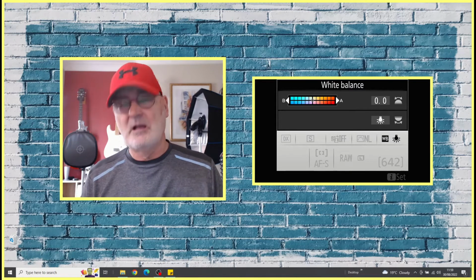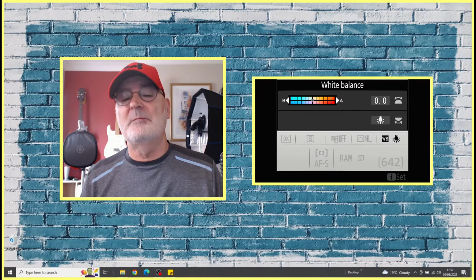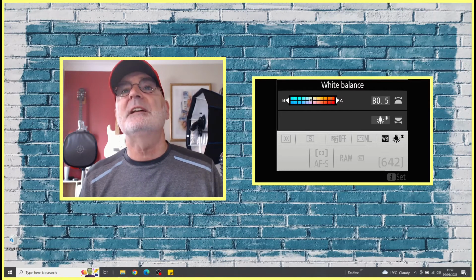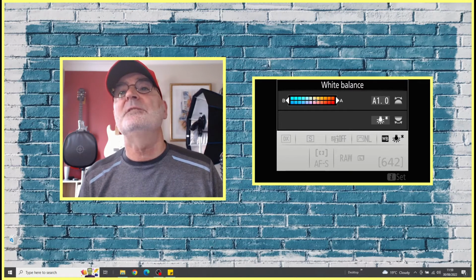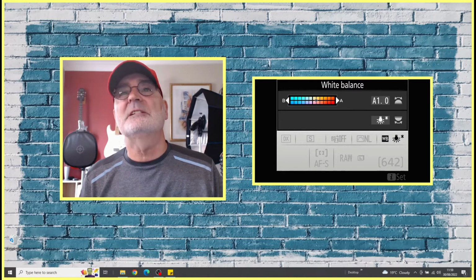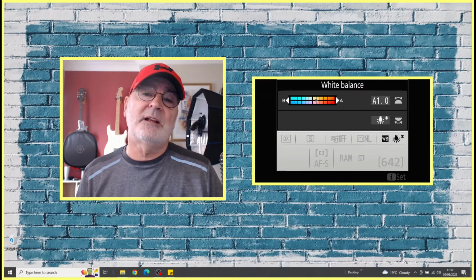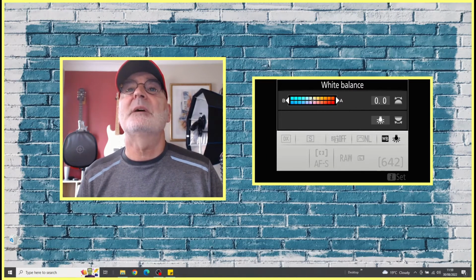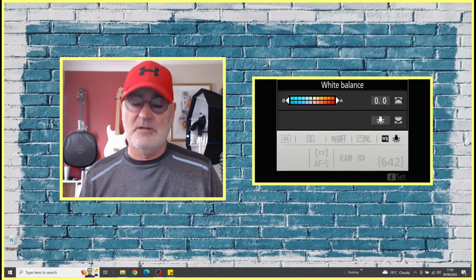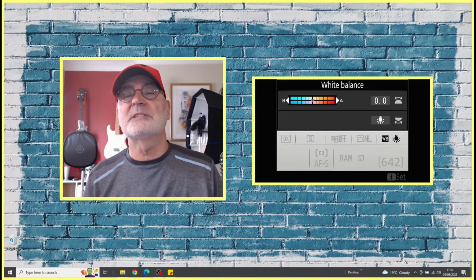And again, as with auto, you can increase and decrease the temperature if you so desire. If you do use this mode and you find it slightly off and you want to adjust it, you can. And if you do, you'll see the asterisk on the icon remind you that you've made some changes to that white balance mode. So if I just bring that back to 0, the asterisk is gone, and we'll move on to the next mode.